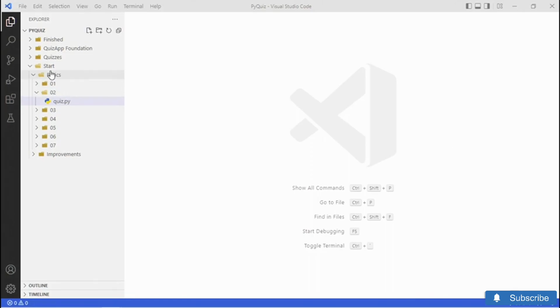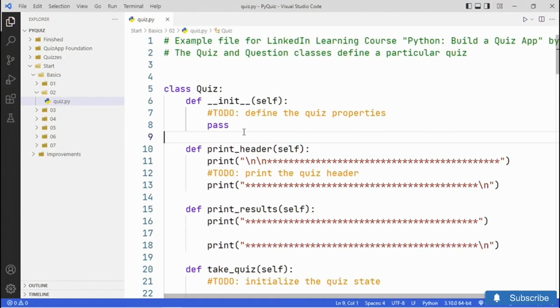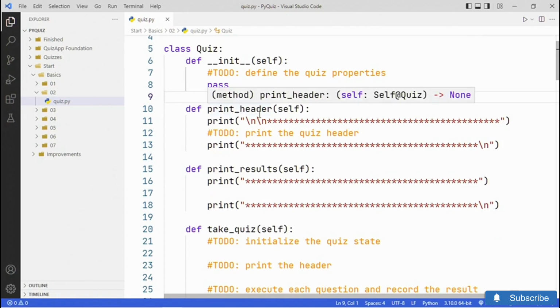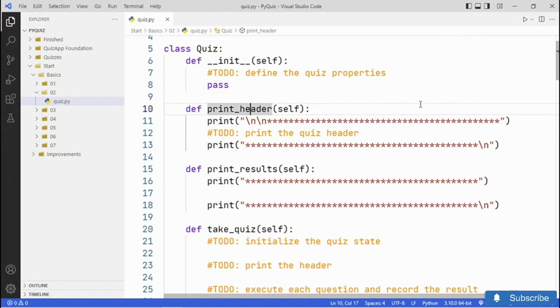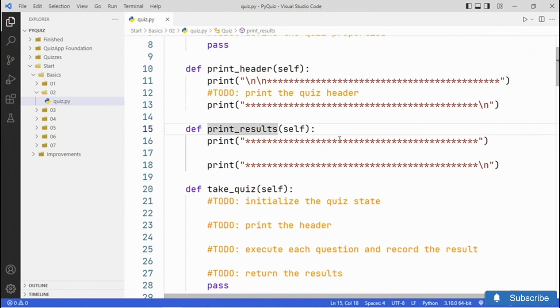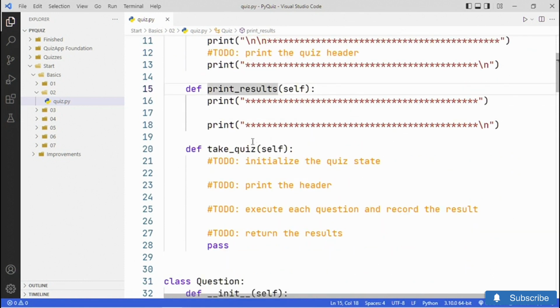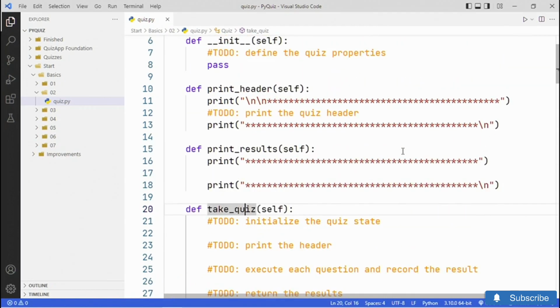So here in Chapter 2, I'll open up Quiz PY. Now, the quiz class itself is not very complex, and you can see that I've already filled out some of the base parts of the class. There's a function to print the quiz header at the start of the quiz. There's a function to print the results, and we'll come back to that later. And then there's a function called take quiz, which will present the quiz to the user and then return the results. That's pretty much it, just those three functions.